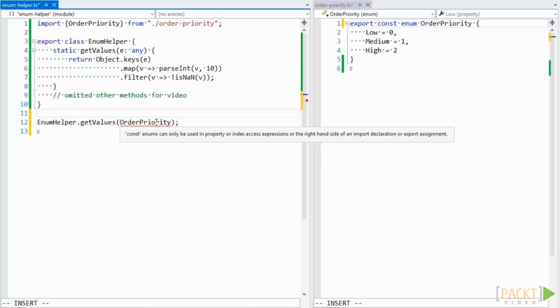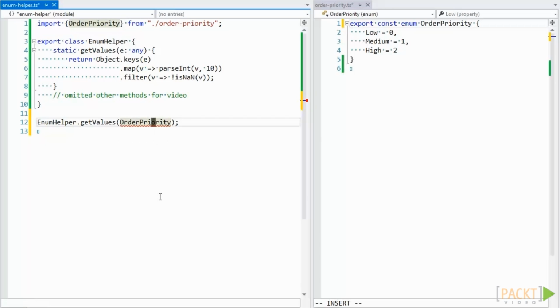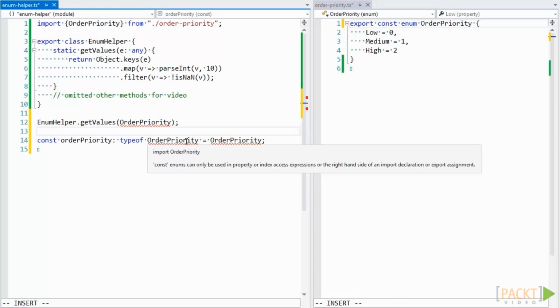We also get an error message saying the only times we can use a const enum are in an export or import statement, or by accessing the values through a property or index access expression. This makes sense because of the nature of const enums, and it's additionally why we can't assign the order priority enum to a variable, or say a variable will be the type of the enum.